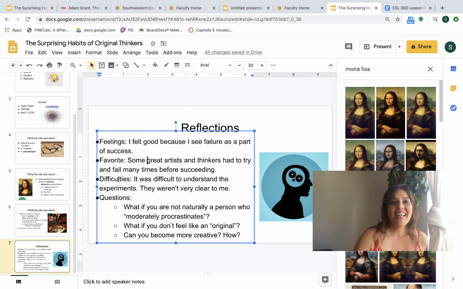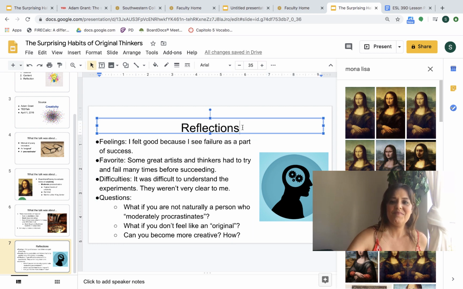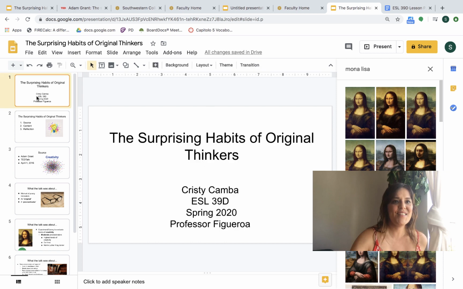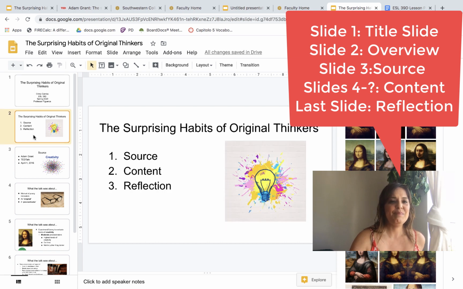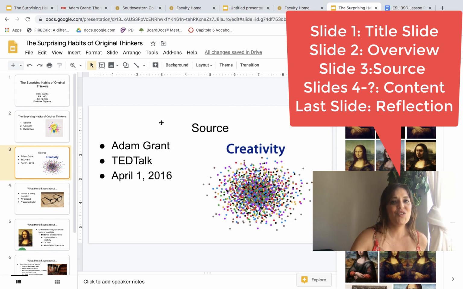Okay, so again, the important parts of this Google slide are the title slide that has the main information, what the title of the TED Talk was and your personal information. Then we have the overview slide, which talks about what you're going to see in this presentation: source, content, and reflection. And the source slide, again, is going to have the main components like who's speaking, where this talk is from, and when it was done.